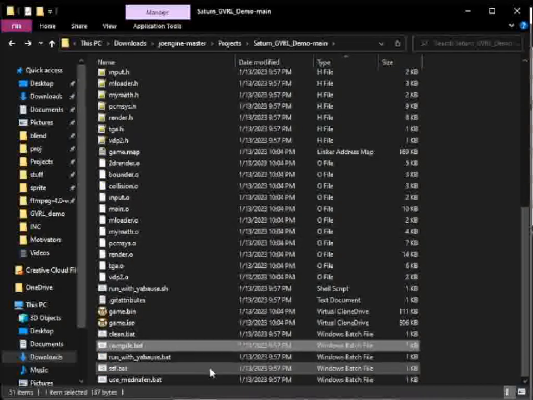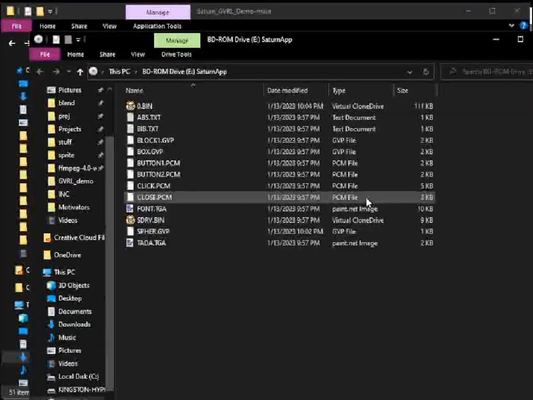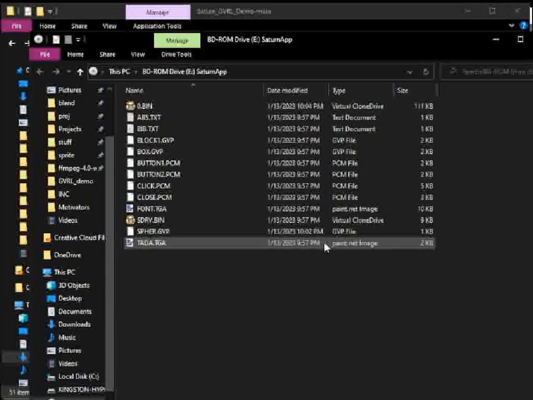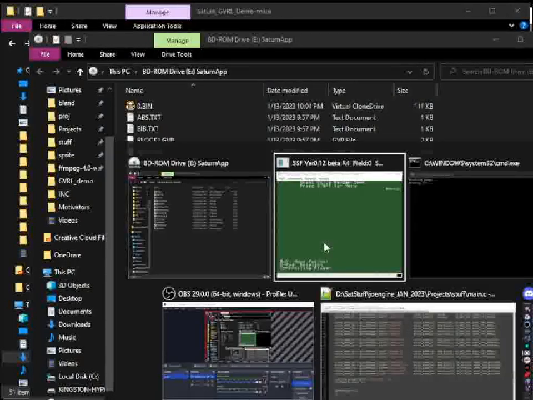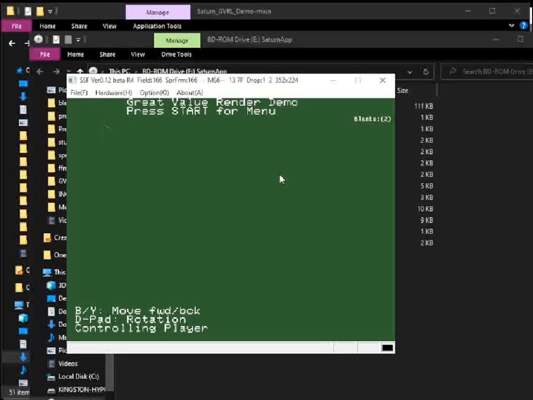Now, when you run it via SSF, it should be there. You can also run it in Yabause. I don't recommend it, but you can. Here, and it's not there. That's because you didn't give it a texture. If you don't give it a texture, a material name, it won't even try to generate one. So be sure you do that.